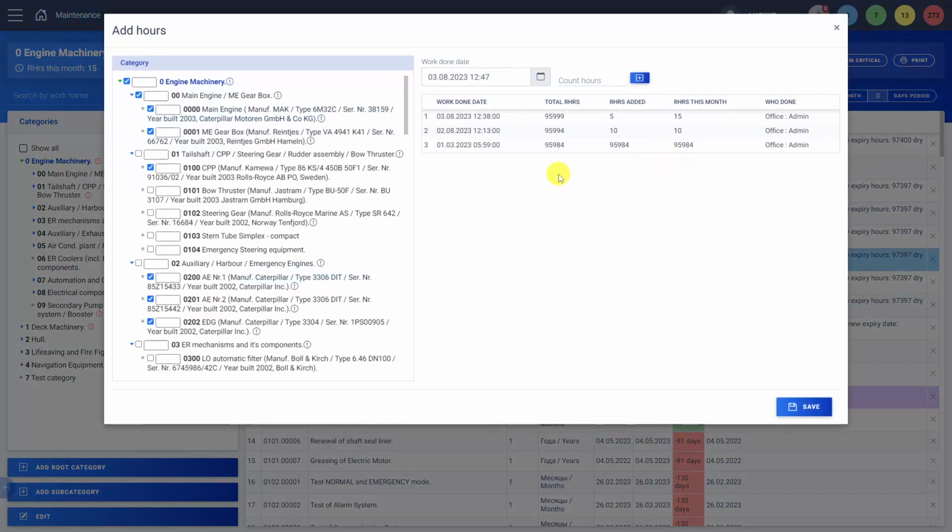A pop-up window will appear showing you the list of categories and subcategories you have selected on the left side of the window. Please pay attention that if hours haven't been added to this category and its subcategories, then no checkboxes near categories will be selected, and you will need to select them manually. If hours have been added at least once before, the system will activate checkboxes near those categories where hours have already been added. To add hours, you can either enter hours in the field near each category, or enter the necessary value in the Count Hours field.